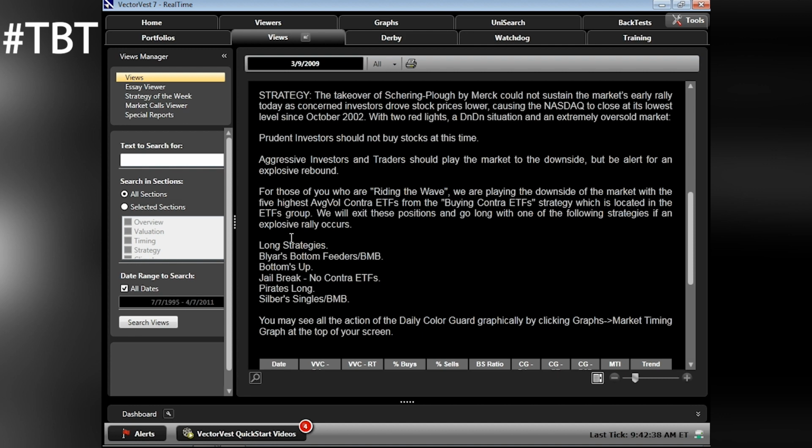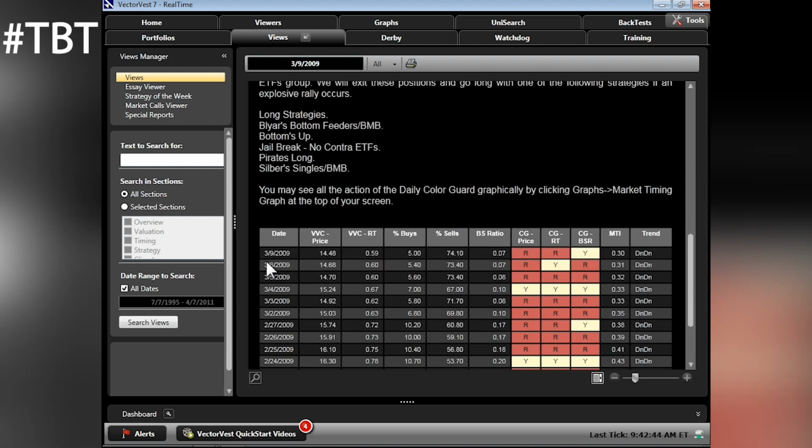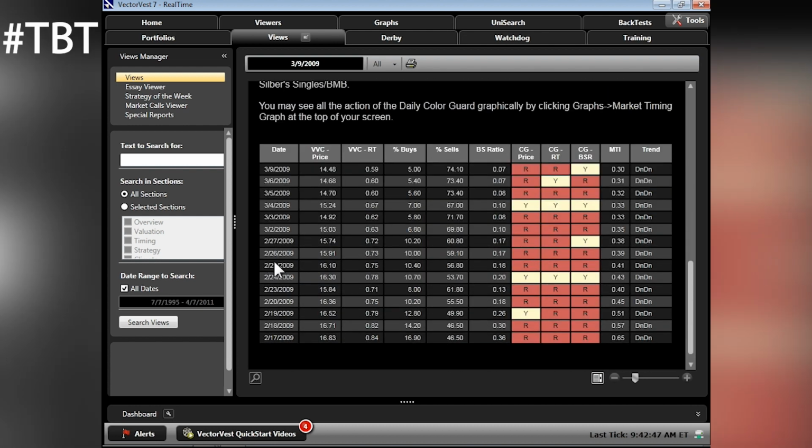What are the strategies that are listed? Same ones we saw before, right? Slide down just a bit more to the color guard. What do you see on the color guard? Red, red, red, red, red, red, red. We're starting to see a little bit more and more yellow through here, more consistent yellows. Okay? And now what I want you to do, Brian, is go forward one more day to March the 10th.